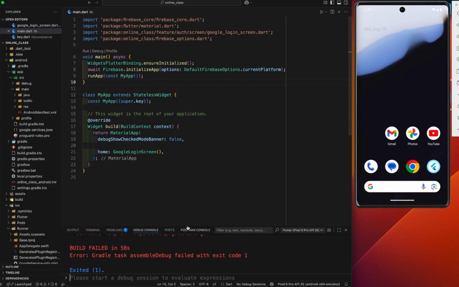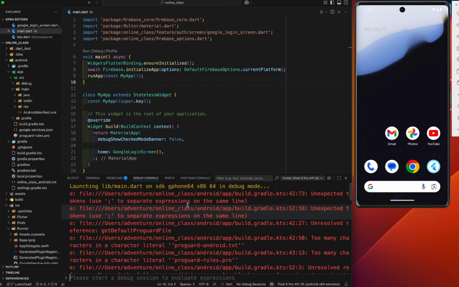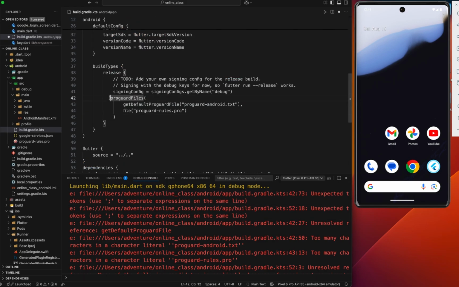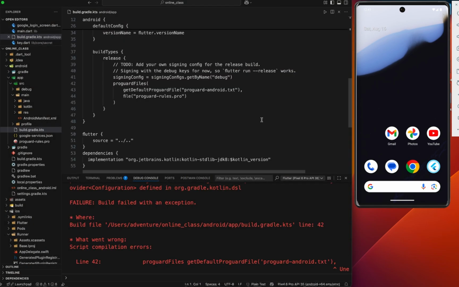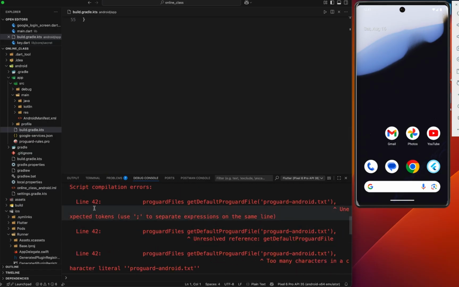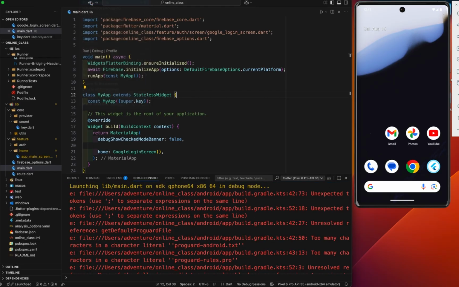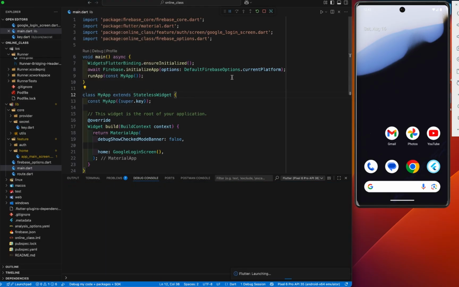Okay, first we have the first problem. Let's see. Oh, I don't know what it is. Okay, I think we need to pass it like this. I think all this error is due to this line 42. Let's run it again and see if this problem is solved or not.